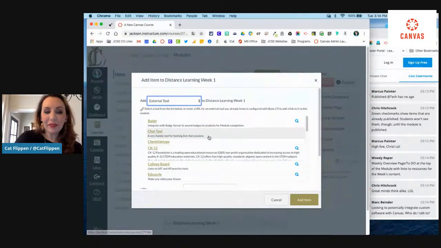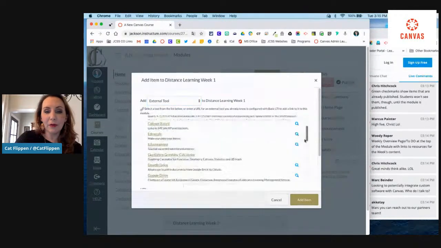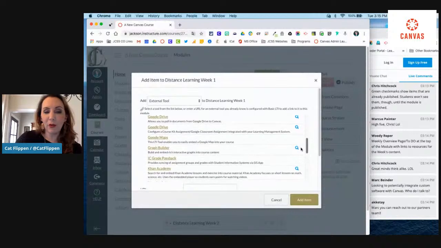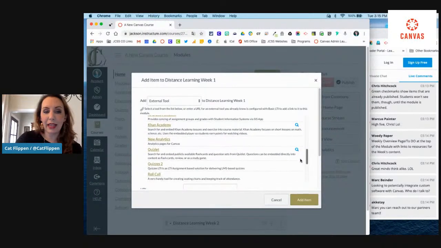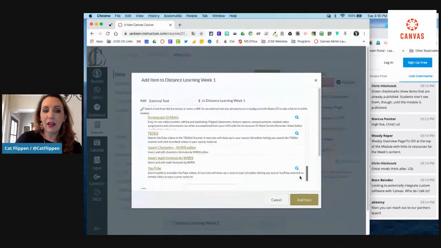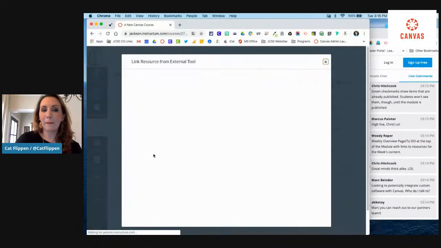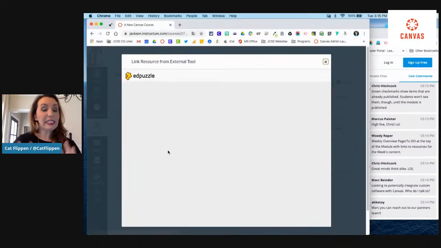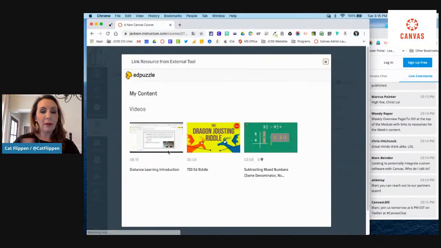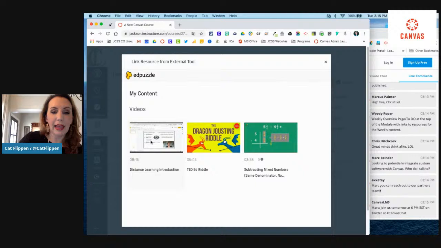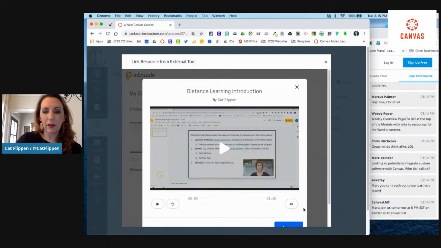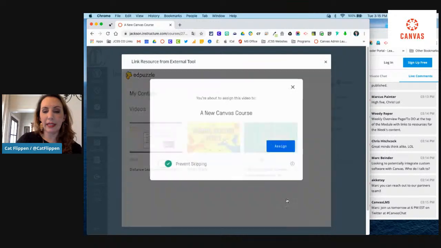So look, y'all, for example, there's Google Drive, my course kit. I can do maps. I have Khan Academy, Quizlet, all kinds of stuff, TED Ed. I think I'm going to do EdPuzzle. Now here's what's different about external tools. It will pop up a little pop-up. You already connected. I'm going to put that. Let's see if it actually won't play. All right, I'm not going to watch it right now, but I am going to assign it.